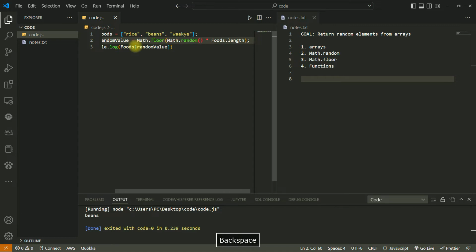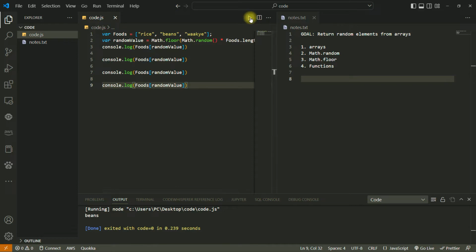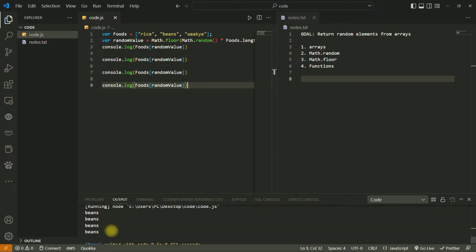So what if we wanted to return the random values multiple times? Maybe we had a long code and we wanted to use this short code multiple times. One idea that will come to mind is to do something like this. If I do it this way and I run the code, what do you think will happen? When I run it, we are getting beans, beans, beans, beans, because we are using the same random value over here.